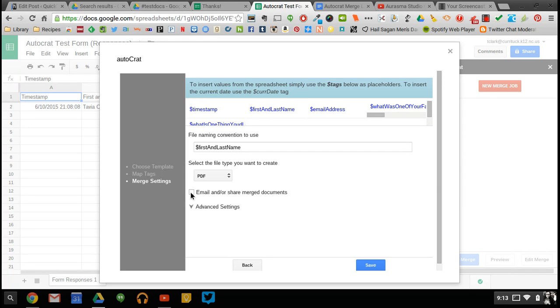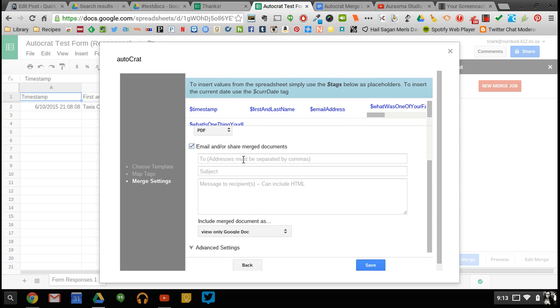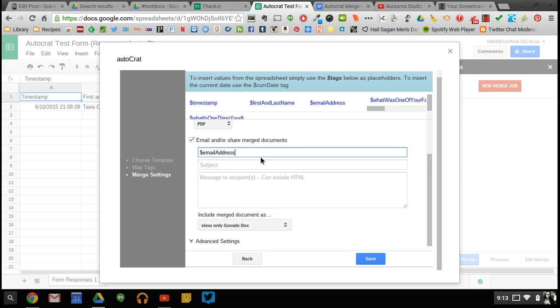And what I want to do is I want to make sure that I email and or share the merged documents. So I've got to tell it who to email. Well, I don't want it to be sent to only one person. So I'm going to grab the tag email address, and I'm going to put that tag right here in the email box. That way, no matter when my form is submitted, it will be sent to the email that that particular person provides for me. And I'm going to name the subject, have a great summer. And you could include a message to the recipient. I'm not going to do that right now, but you could. Include the merged document as a PDF file attachment.